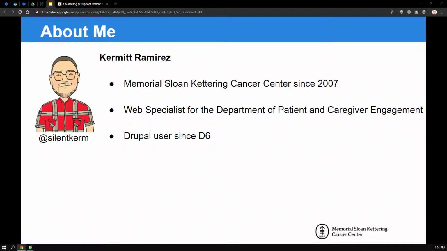I've been at Memorial Sloan Kettering Cancer Center in New York City since 2007. I have a CS background, and in 2011 I began working in my current role as web specialist for the Department of Patient and Caregiver Engagement, where I lead our technology-based initiatives. My main responsibility at the hospital has been the public-facing patient and caregiver education website, which I'll be presenting today.